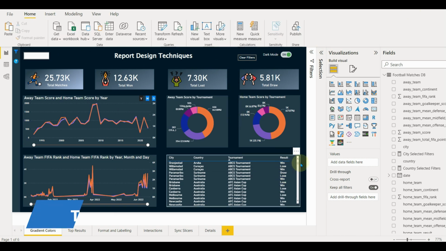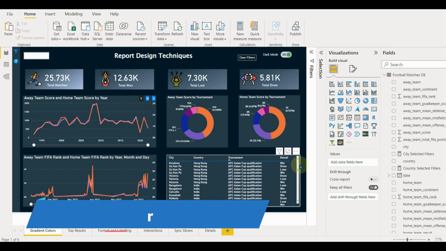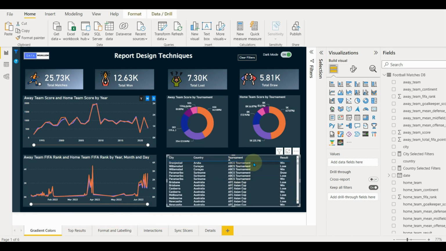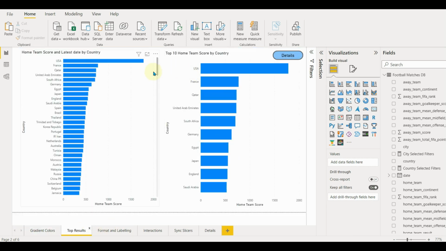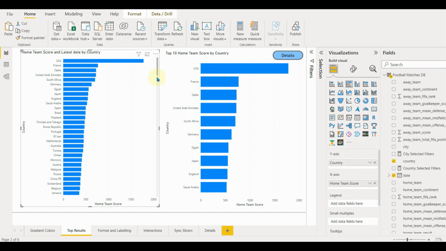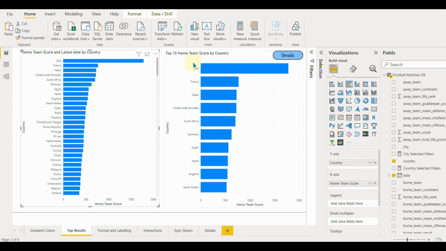Next is the top N row in a visual. A good design should never have a slider in the report visuals. So how to avoid this? The answer is just by using the top N filter. In this example, I have created an already formatted and aligned the chart on the right side with a details button. And the left is not a formatted chart. So let us fix this one.